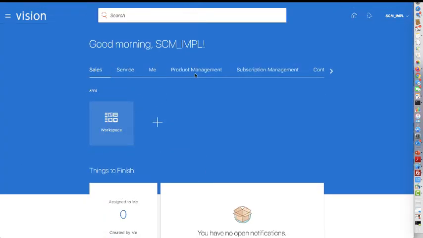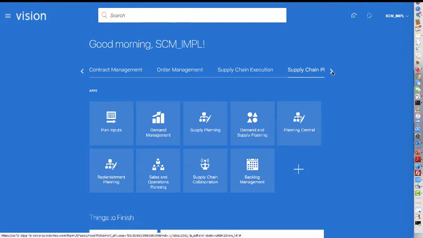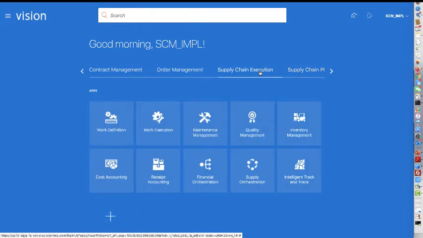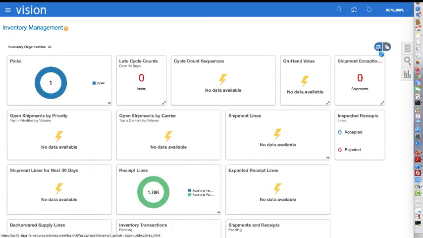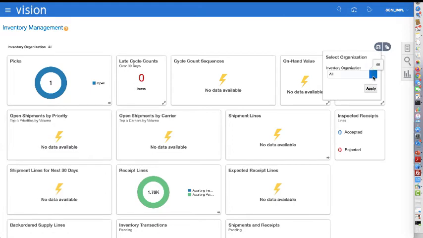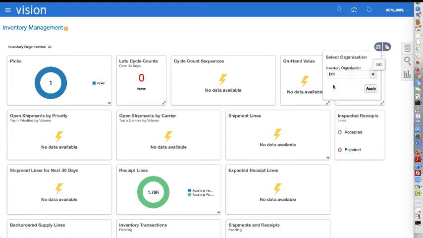The supply chain module can be found on top here, with product management, supply chain planning, or supplier portal, supply chain execution, and underneath you can find a functional area like inventory management. When you click on the functional area, you have access to the dashboard with many KPIs. You also have the possibility to select the organization you're working with.